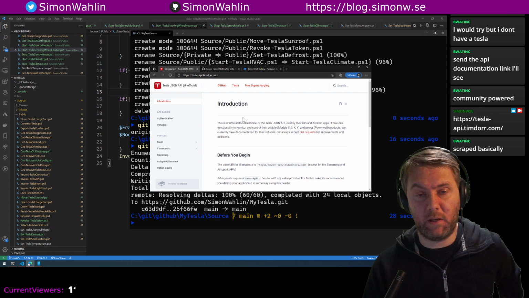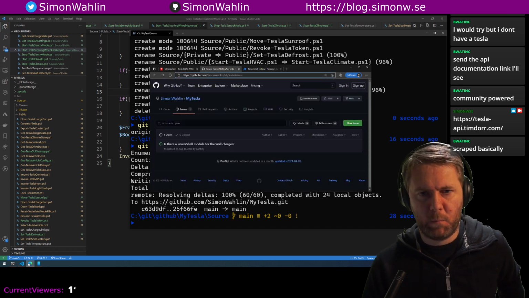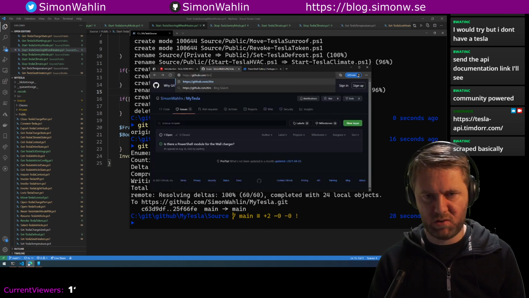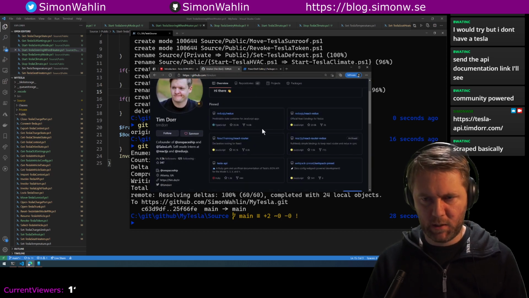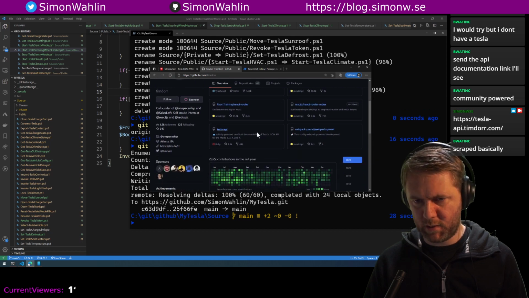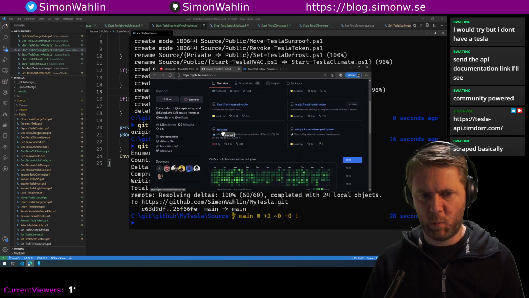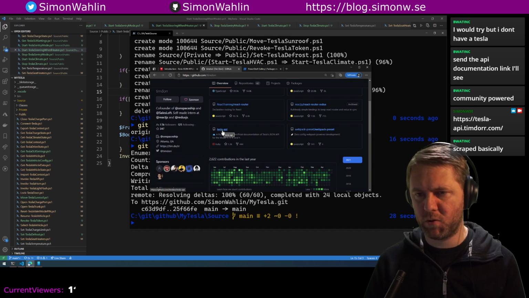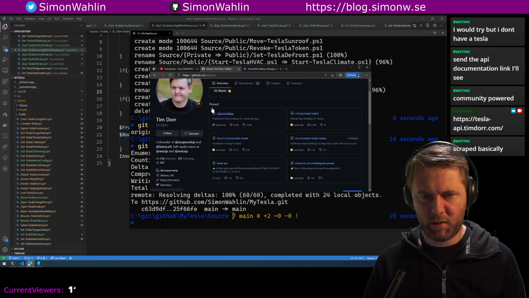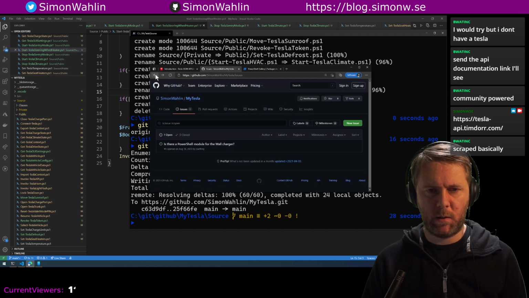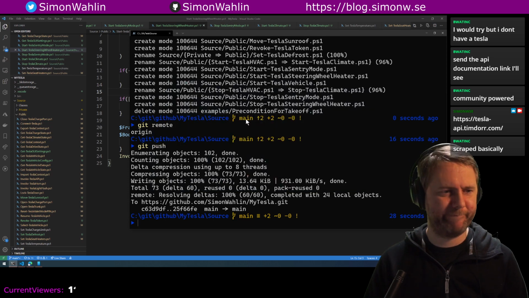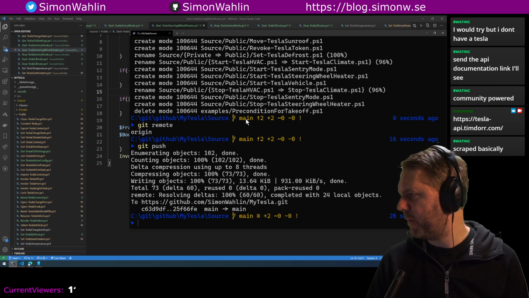This is also managed on GitHub, so you can go to github.com/timdorr, I think it is. Yep, there he is. And he has a Tesla API, so he has a Ruby gem, like my PowerShell module, but for Ruby. And I also think he has the documentation here somewhere. Awesome job, and I'm so grateful because I would not like to do all that by myself. I can just cheat and use whatever he's done.